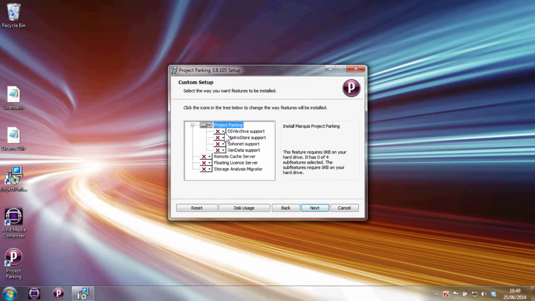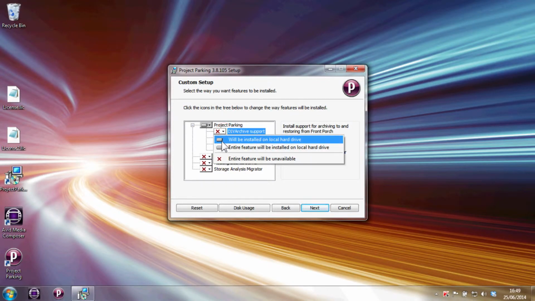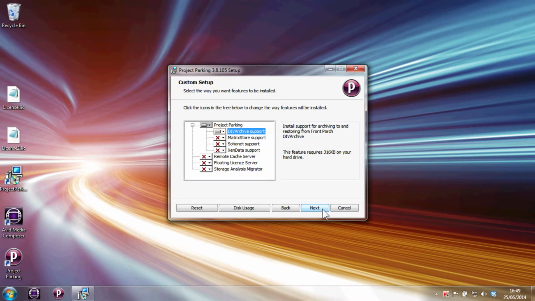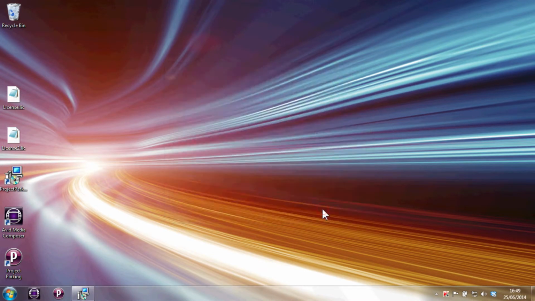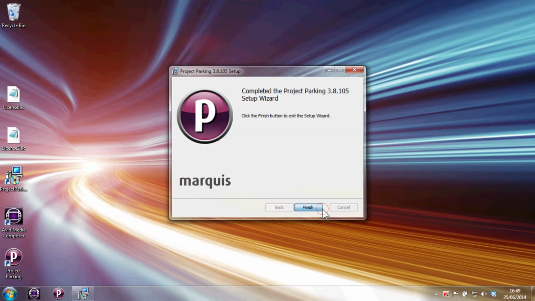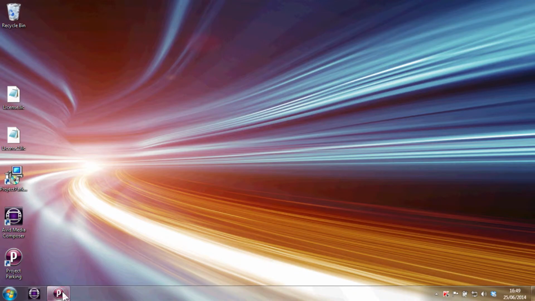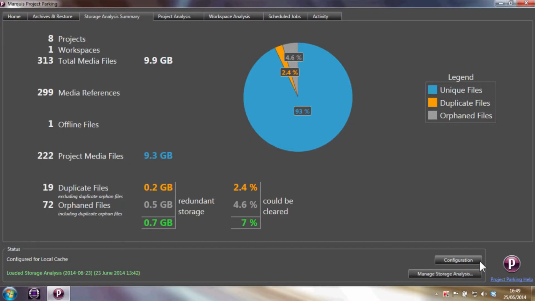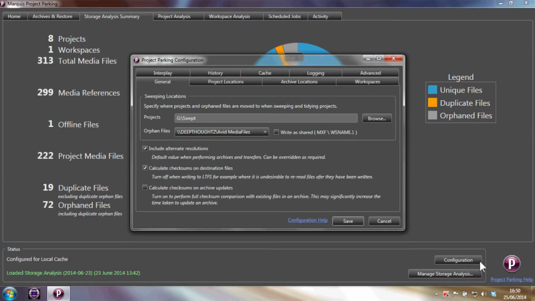Press the Front Porch Digital DIVArchive button and select Will be installed on your local drive and press Next. To confirm the change, press Change and this will install the DIVArchive plugin. After installing the plugin, select the Configuration button to the lower right-hand corner of the screen contained in the status area. This will open the following configuration dialog.